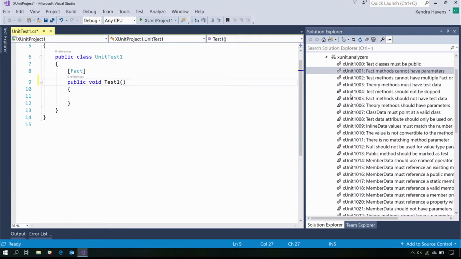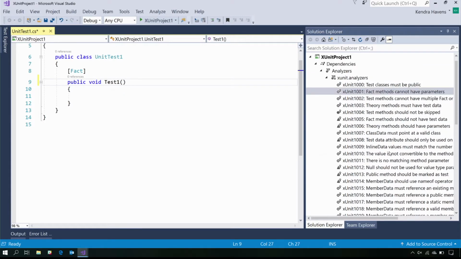So those code fixes and analyzers aren't provided by Microsoft. That was our tools that were then taken by the community, and they ran with them. And it's a very cool library to check out. Okay.